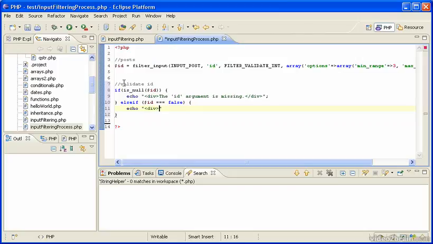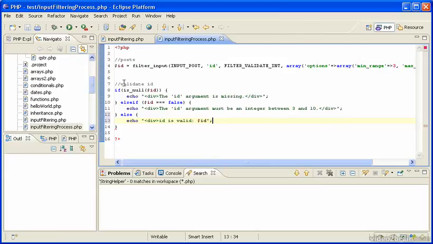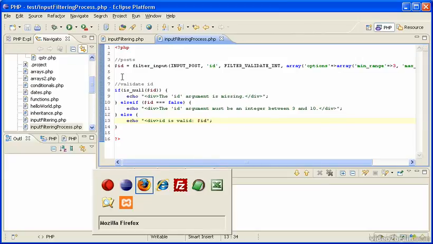div to keep everything on one line. The ID argument must be an integer between 3 and 10. So otherwise, everything's okay. Echo div, ID is valid. And let's give the ID here. So that should work. So let's test it.